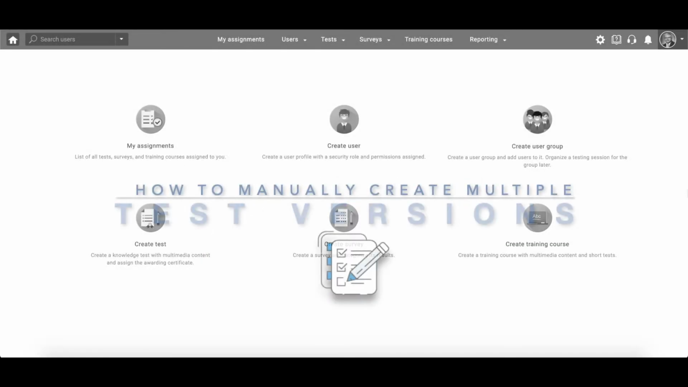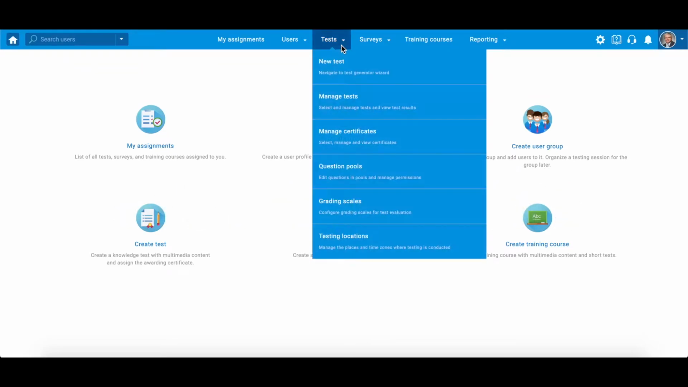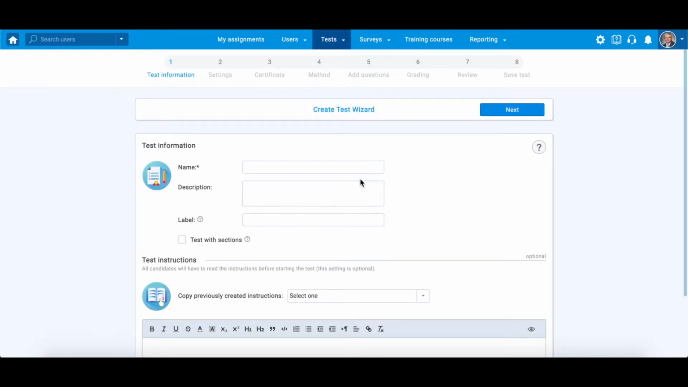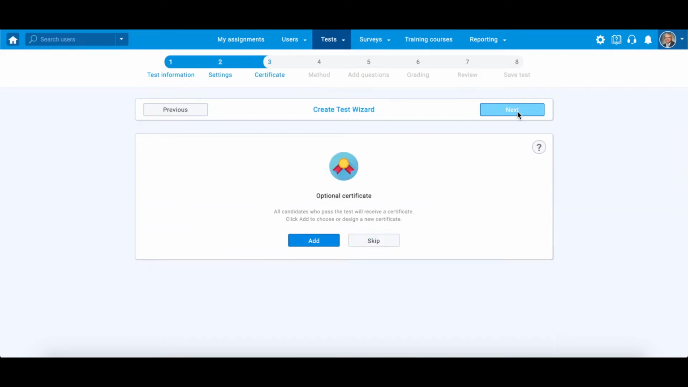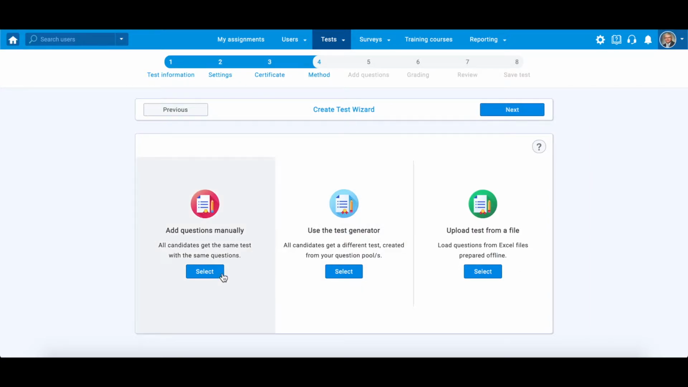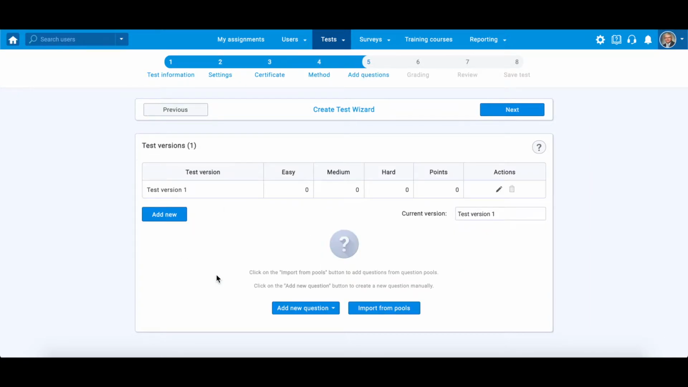This video explains how to manually create multiple, unique versions of the test. Hover over the test in the main menu and select a new test. Enter the test name and optionally description, label, and add instructions. Define the test settings in the second step and decide whether to include the certificate in the third step. In the fourth step, select the Adding Questions Manually method for test creation.